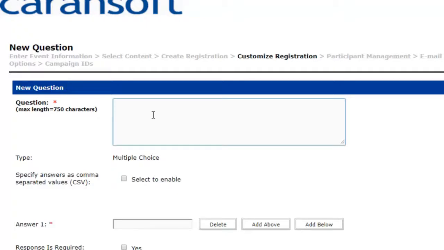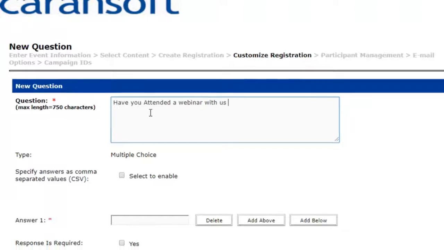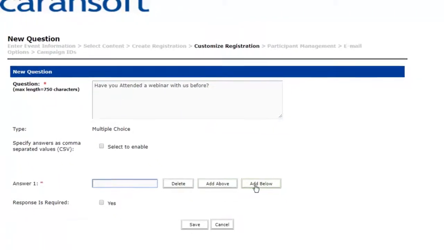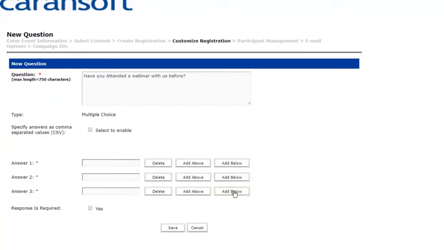I can write out a question, something like, have you attended a webinar with us before? And I can make this multiple choice, add below, and adding below or adding above allows you to add multiple different types of choices that you can select here. Yes, we'll go with the appropriate spelling here. Yes, no, and then let's go ahead, maybe, or unsure.